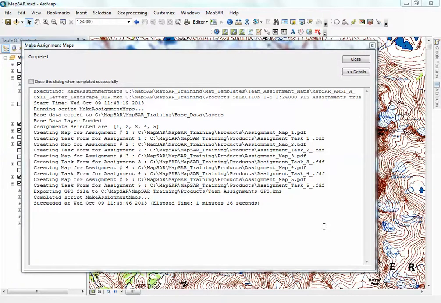Welcome back to the assignments and assignment maps. Here we go. It took us 1 minute and 26 seconds. We've, as you see, created maps from assignment 1 through assignment 5. We've also created a task form for each one, and we did export a GPS file. So let's take a look and see what we've created in that 1.5 minutes.